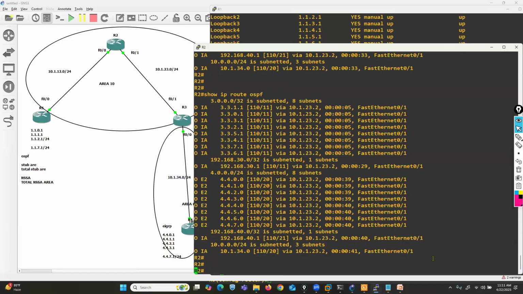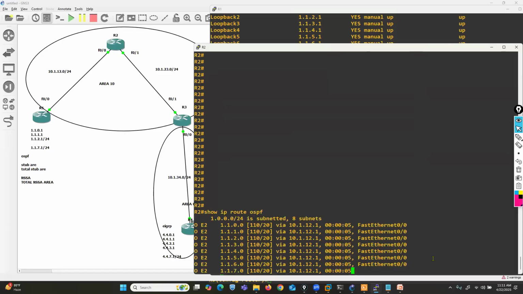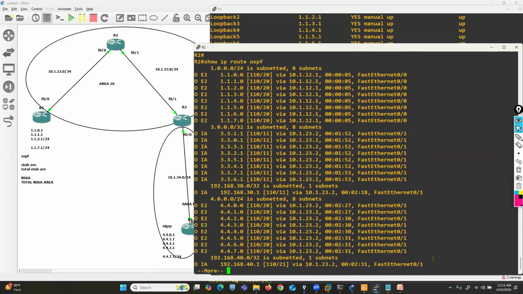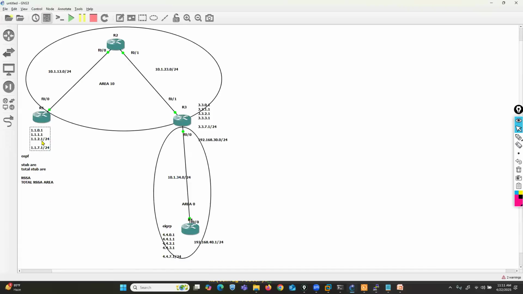If I check my routing table, yes, I'm receiving route information from R1 as OE2, and from R3 and R4. This router is receiving all the route information as per design. These networks I'm using the EIGRP protocol for. Now, my point is I want to use area 10 as a stub area. But I told you the rule: an area having an ASBR router cannot be a stub area, right?